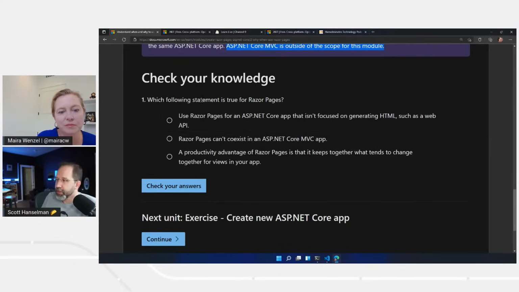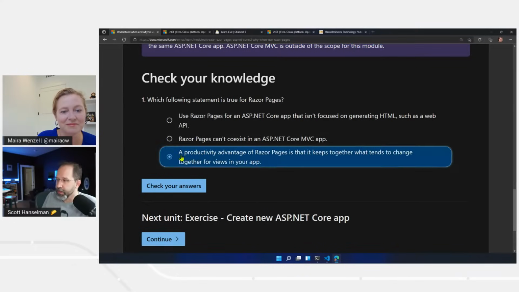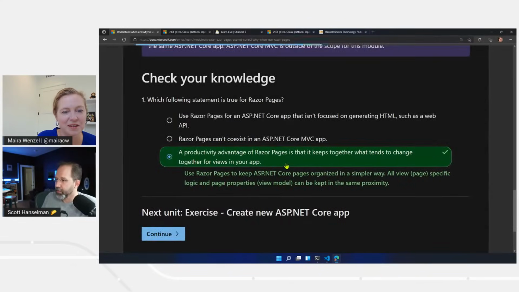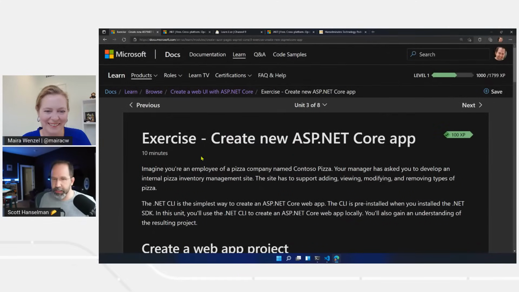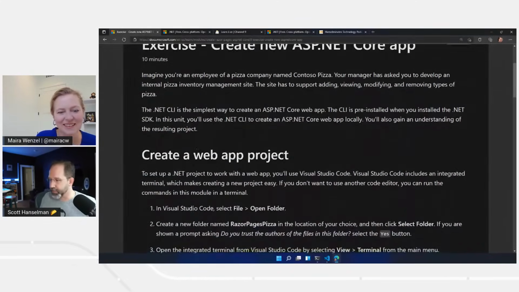So which of the following statements is true? Use Razor Pages for an app that isn't focused on HTML. Use it for web APIs. Razor Pages cannot coexist with an MVC app. Or the productivity advantage is that it keeps together what tends to change. Well, I know that it can coexist, so that's false. And I know it's great for HTML, so that's false. So then this one must be true, because the page is kept together with the view. Cool. All right, got some points there. Okay. Oh, and it automatically moved us to the next page.